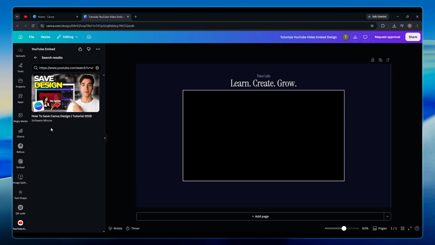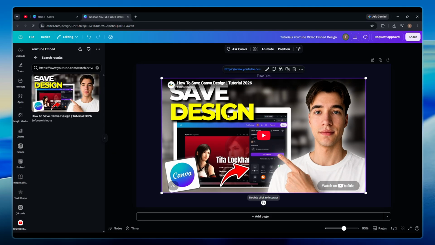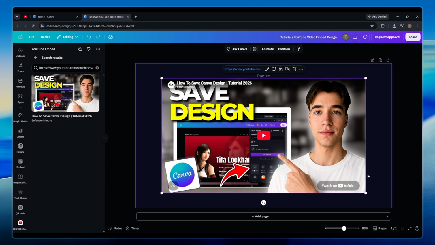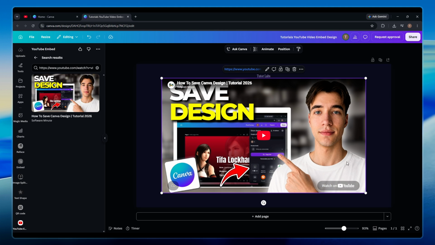After entering your link, the video thumbnail will appear in the interface. Click on the video thumbnail that appears to confirm your selection. This tells Canva that this is the specific video you want to add to your design. The thumbnail should show a preview of the video content so you can verify it's the correct one before adding it. Now comes the customization part.